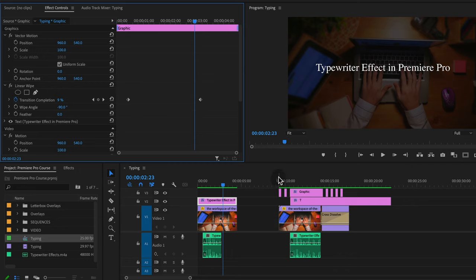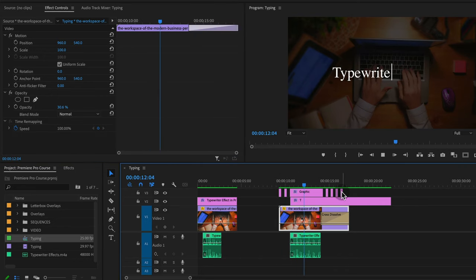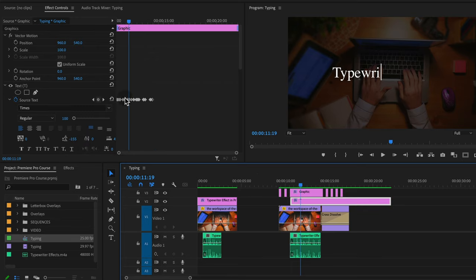But I'm gonna show you this better way, like this. And we're gonna learn everything that I did to create this effect. If you just wanna know the basics, what I did is a keyframe of the source text. That's what we're doing. If you want to follow along with the whole tutorial though, let's get going.